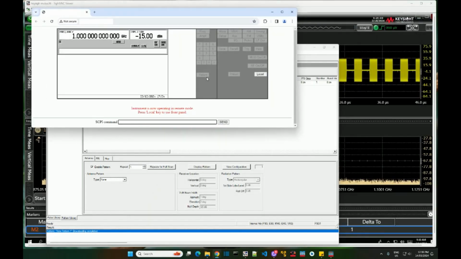So I just refreshed the web server on the PSG, and this is how it looks. It's running on arbitrary options, at 1 gig and -15 dBm. So it's exactly what we are seeing.